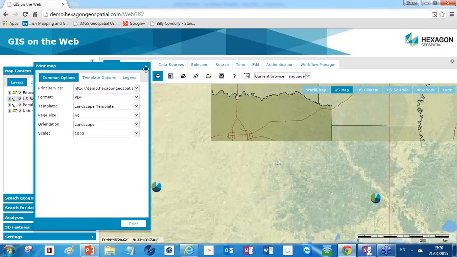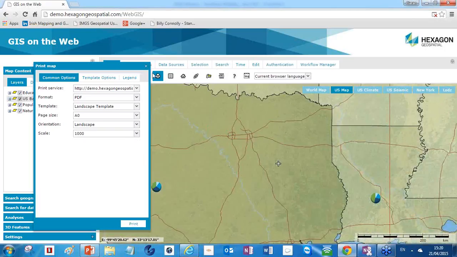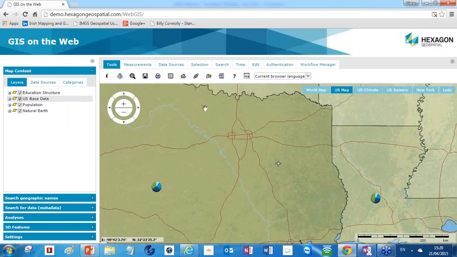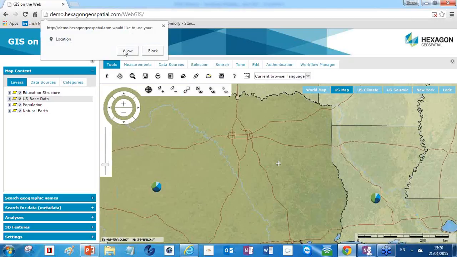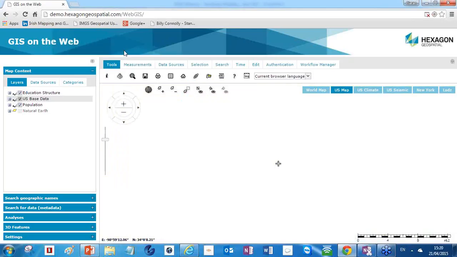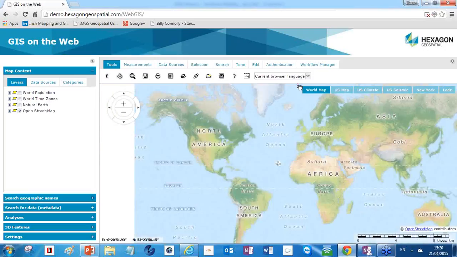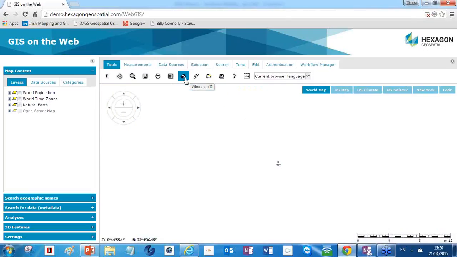Okay, so you can see now you have a nice print control there, and again, that's been slightly improved with this new release. We have our data window. We have our, this little button is interesting. Click on it, allow, and it's going to try and use your location, and it'll try and calculate where you are. Now with a US map, it's not going to work, so try with the world map. Do it again, and it should figure out I'm in Ireland.